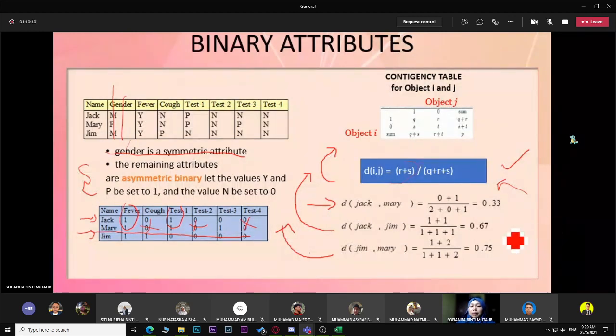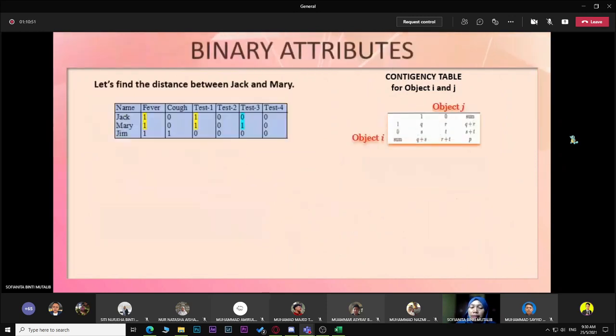Which will be more similar to each other? Jack and Mary. Jim and Mary? Eh, bukan, Jack and Mary lah kan, sebab 0.33. The most similar object will be 0. There is no distance at all, so you should get 0 distance. But here in this case you have 0.33, slightly similar lah. The rest you could see the distance here. You could have more names, and then you will get more distance values. So this would be the formula.